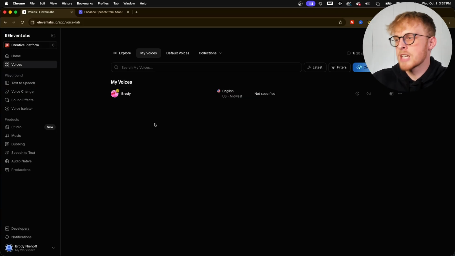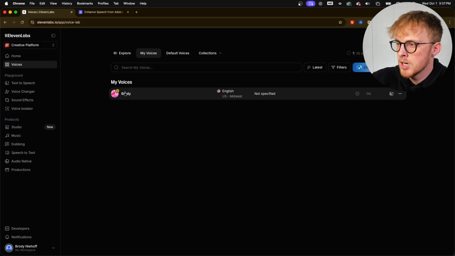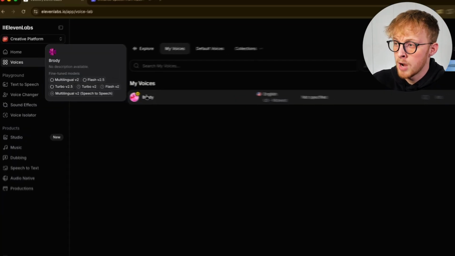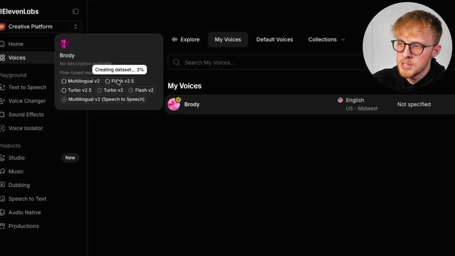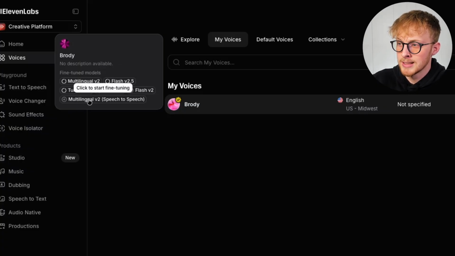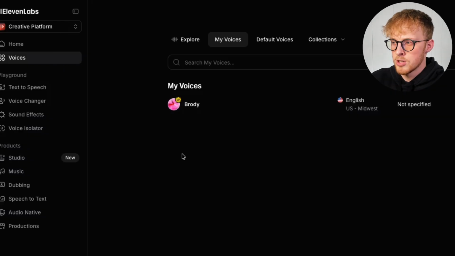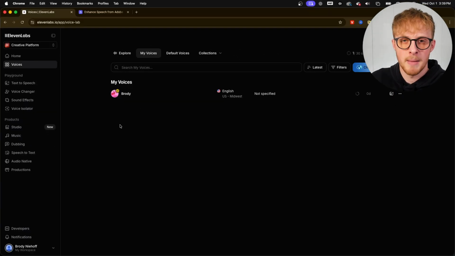All right, now that we're back at the dashboard, you can see you have your voice right here. And one thing I definitely want to say, when you're hovering over your voice, you see all these different fine-tuned models, but you're only going to be using one of these mainly. It's multilingual V2. So you're going to want to click to start fine-tuning this right here. So this process should take around 20 minutes, but I'm not going to wait that 20 minutes because I already have my multilingual V2 all set and ready to go on a different account. So I'm going to jump over there right now.